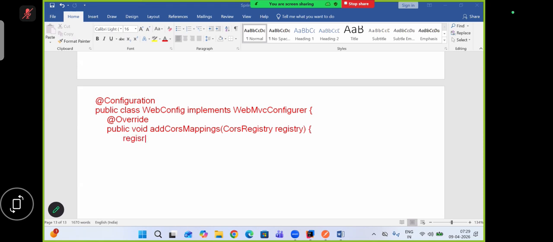Now registry dot, the method name is addMapping. Like this we should start writing. So addMapping says which endpoint, who are the allowed origins, who are the allowed methods. For example, addMapping of /** means this mapping settings are for any endpoint.